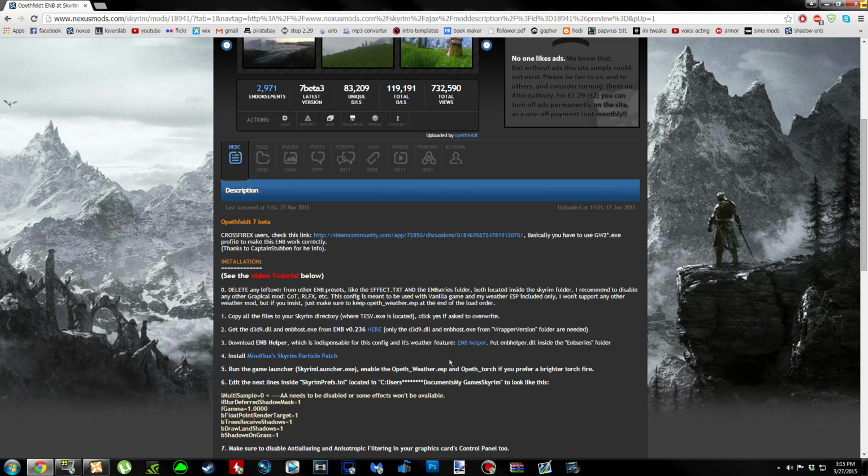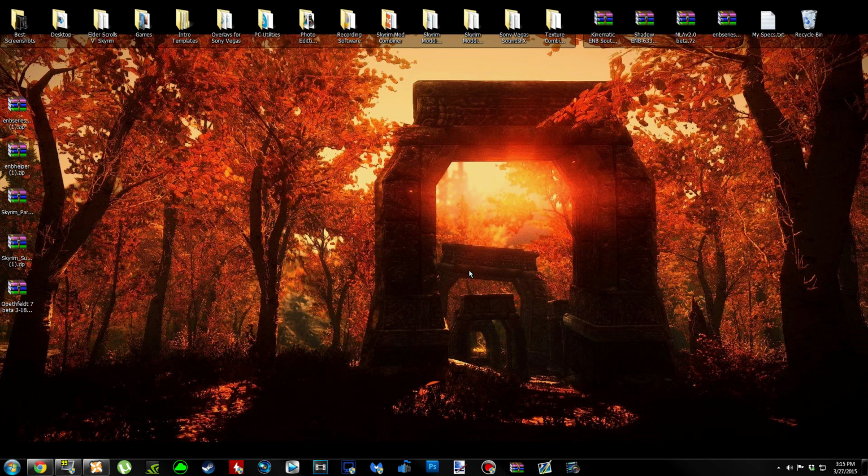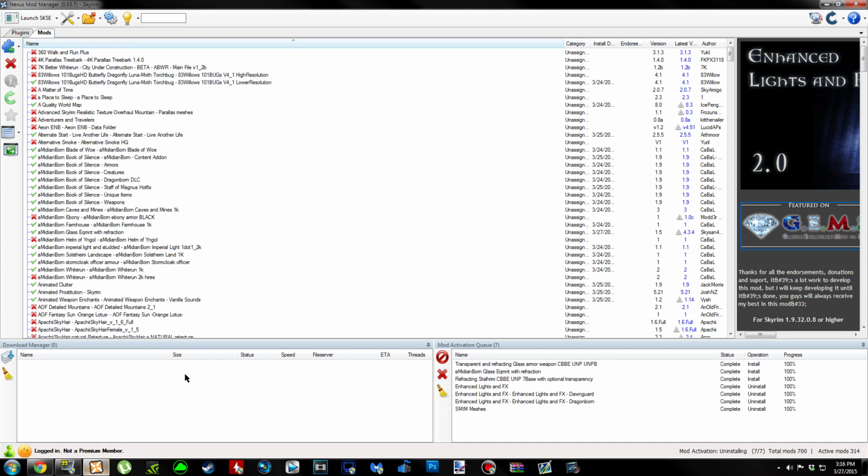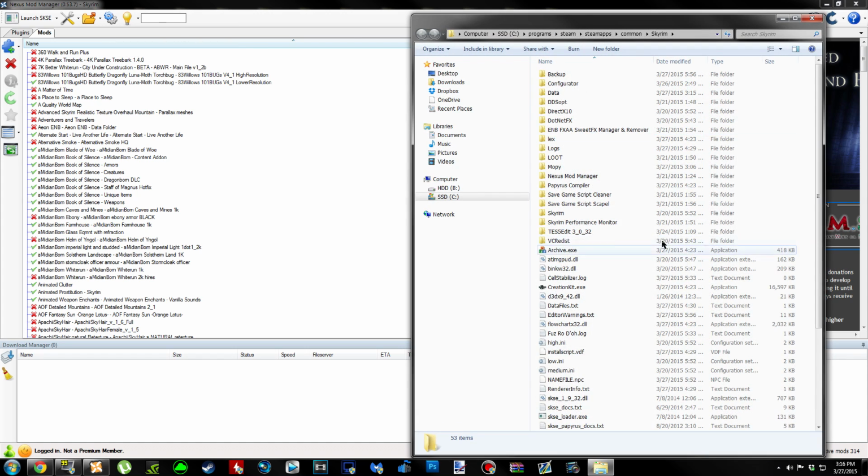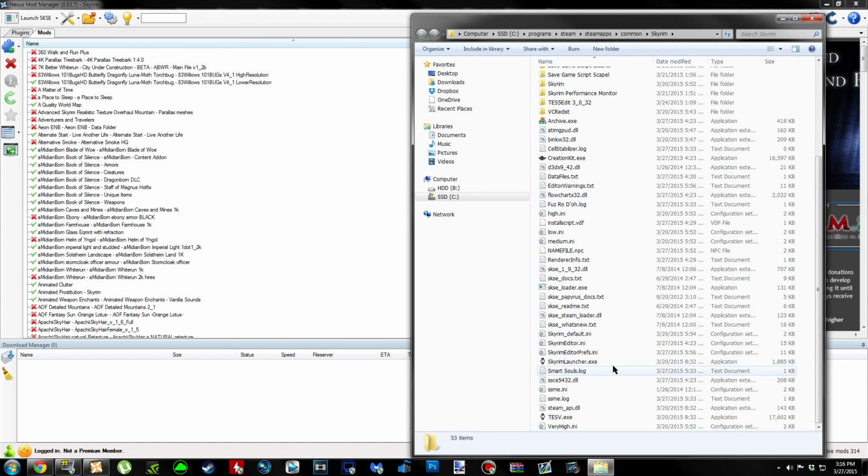Alright, so the first thing that we're going to do is locate our Skyrim folder. And if you use Nexus Mod Manager, which I imagine most of you guys do, an easy way to find your Skyrim folder is clicking this orange folder right here and clicking Open Game Folder, and it will take you right to it. Basically where you see Skyrim Launcher and TESV, it may or may not have the EXE at the end. If it does, no worries, it's the same thing. But if you see these two executables, you're in the right place.